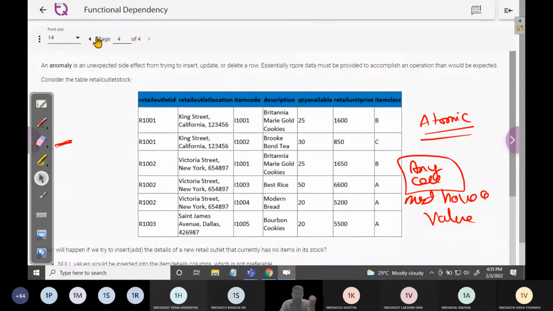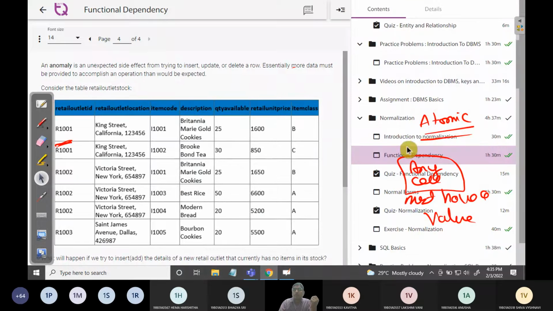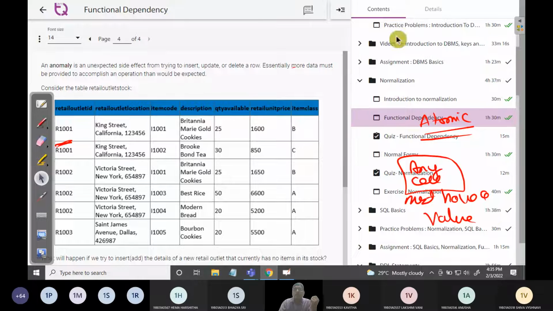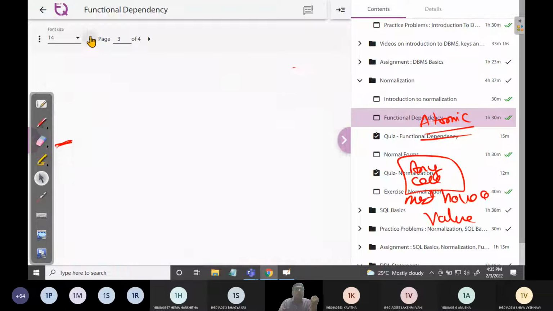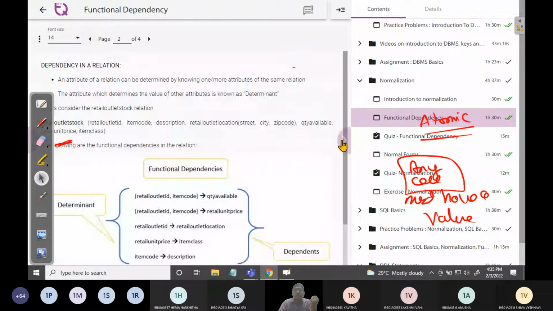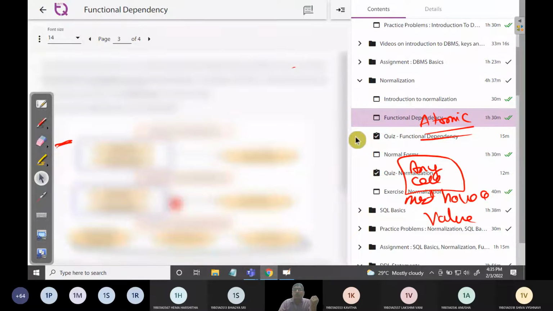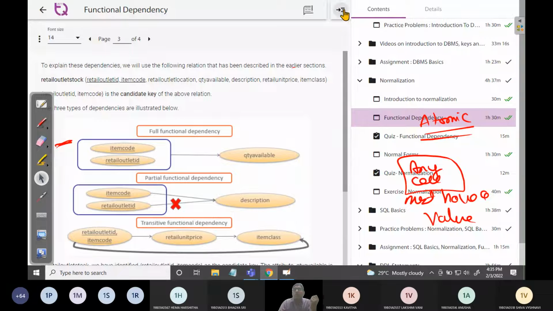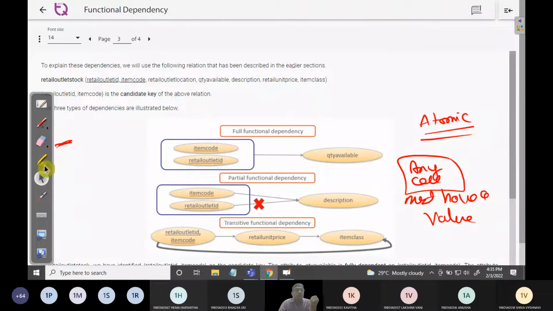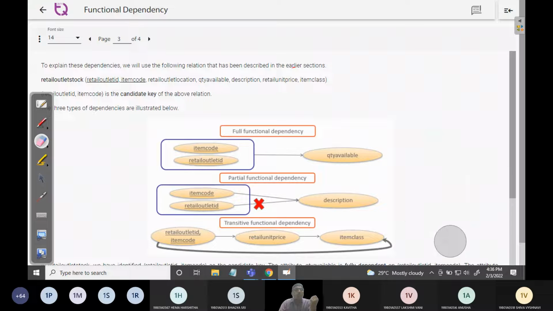After this, we can see here item code followed by retail outlet.